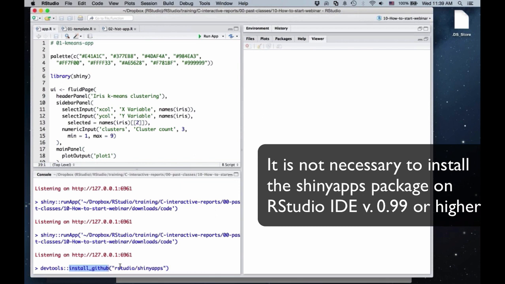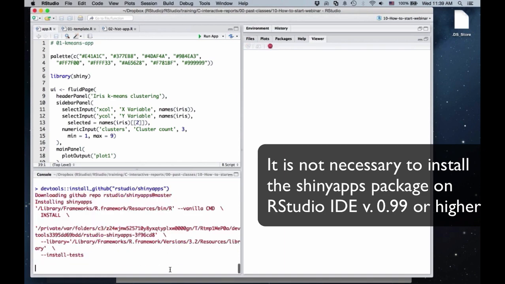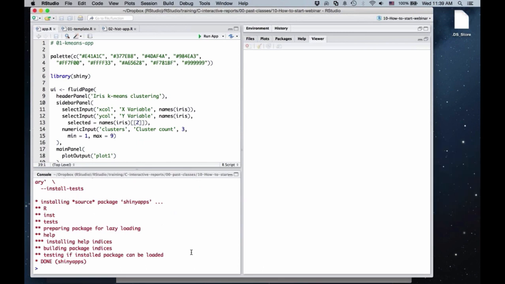I'll show you a guide that will step you through this. But what this is going to do is go to the RStudio GitHub page and install the shinyapps package from there. I already have it installed, but you can see how it works. Just hit enter. Once you install shinyapps, the first time you run it, a pop-up window will appear in your RStudio session, and it will tell you to do this.